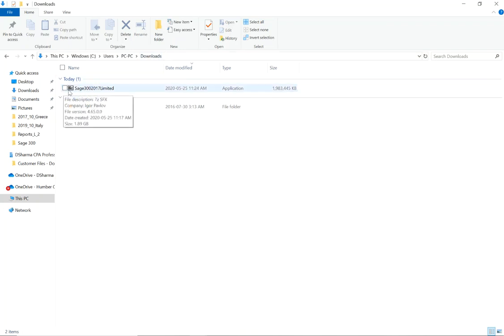So locate the file. The file should be a 7-zip, Sage 300 2017 Limited. It shows as a very small size in KB, which actually turns out to be 1.9 gigabytes. So you have the file. Now what you need to do is extract this file.